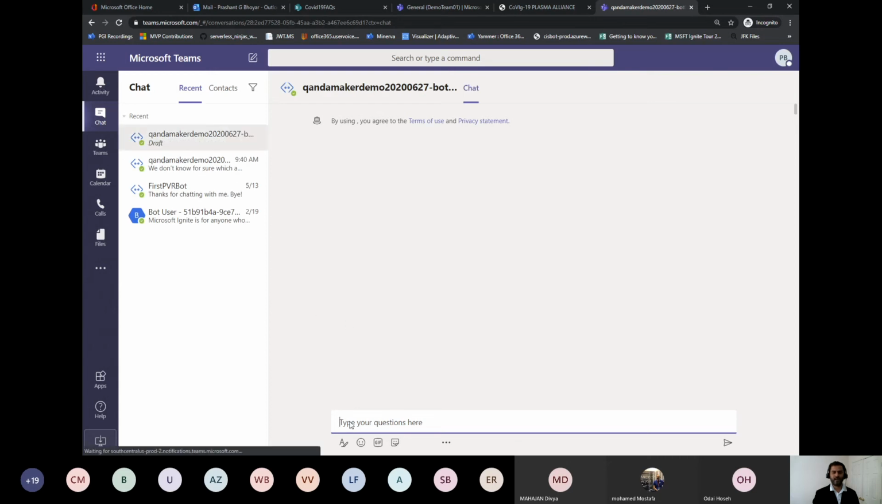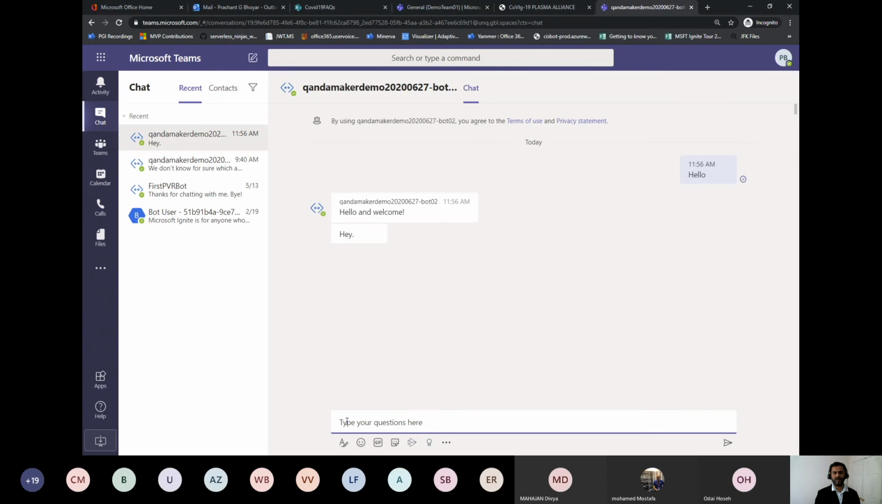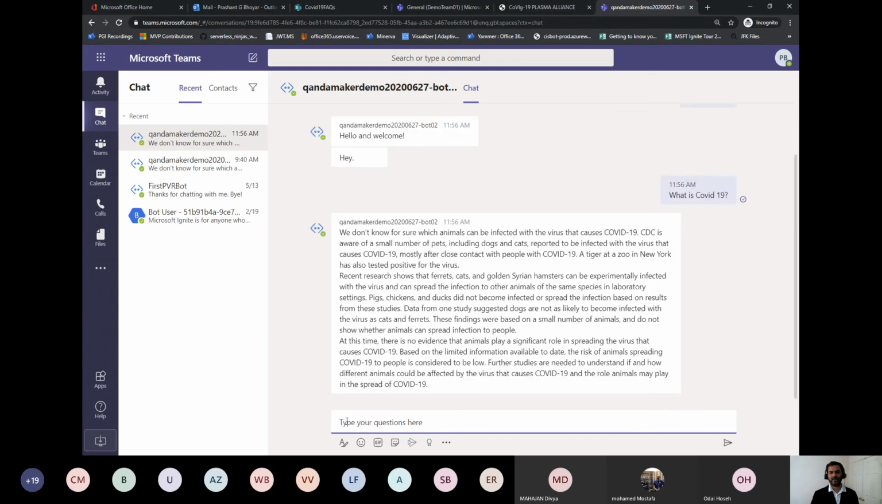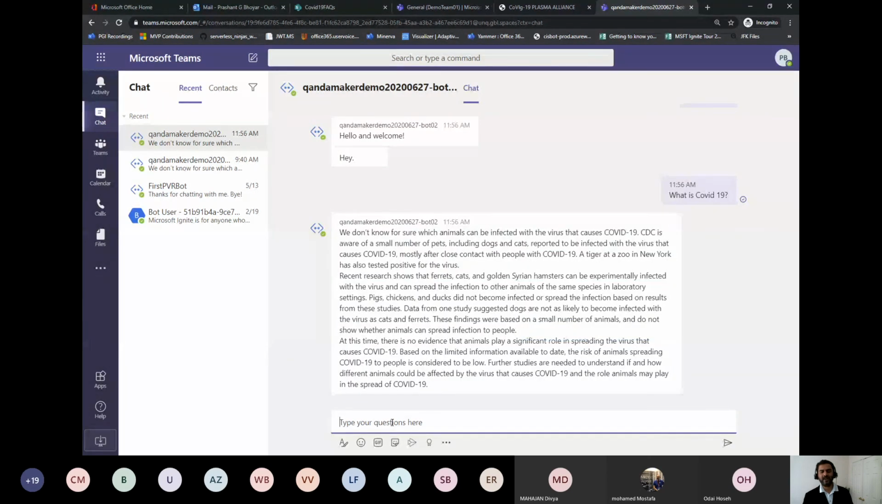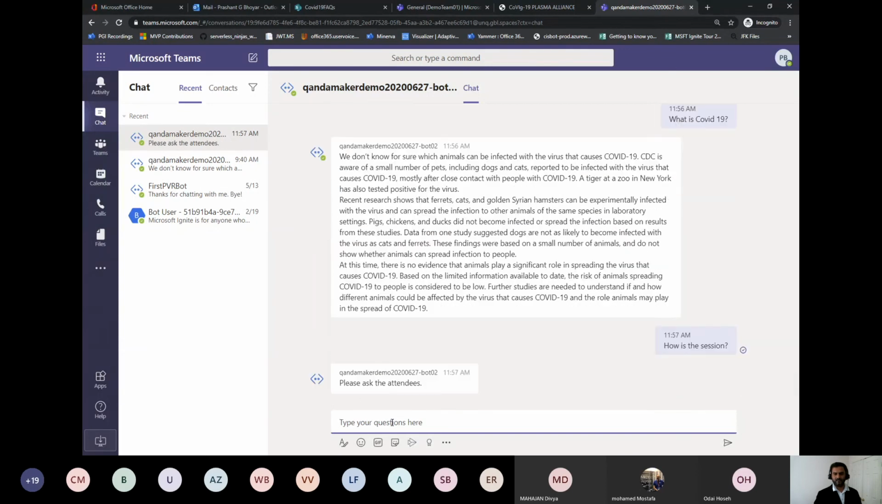I just need the unique identifier of my bot, and right now I can connect with this bot here. So if I type hello, and if everything is working fine behind the scenes, we will get back the answer. Let's ask what is COVID-19, and if everything is fine with the QnA Maker service and with the bot, we will get the answers from our knowledge base. Now in our knowledge base, we added one particular question, which is how is the session? Okay, the bot came back with the answer: please ask the attendee.